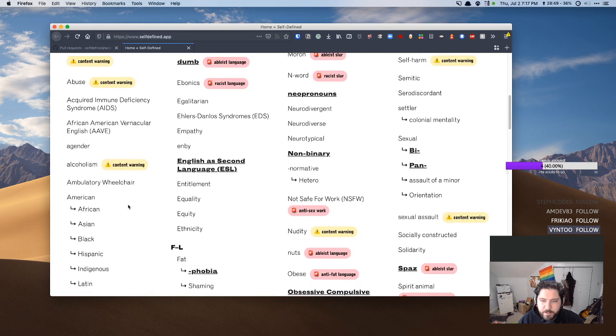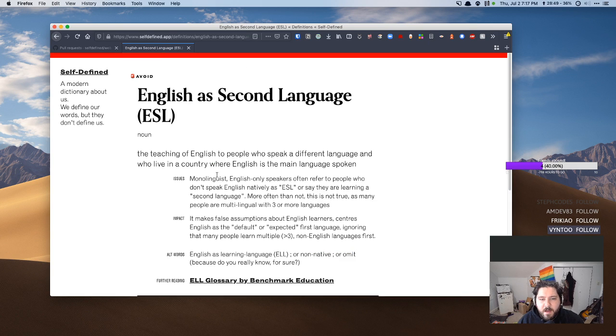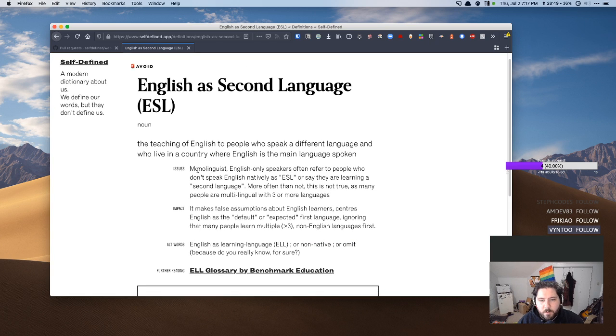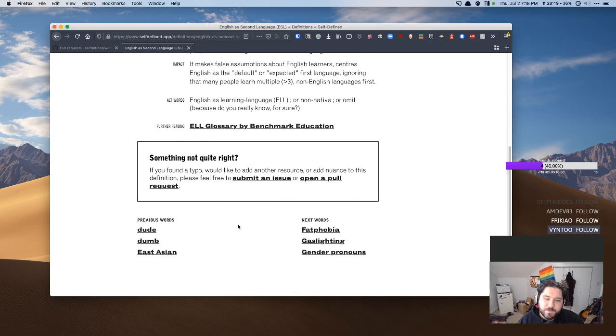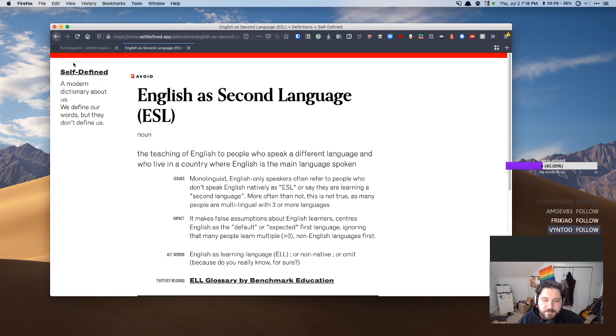So if we click into one of these, like English as a second language, you can see why this could be potentially harmful or problematic. It's very monolinguistic, and it's deprecating to people who are not English speakers. It implies that English is the default. So there's all the other options. This is a really cool resource for lots of things like this.